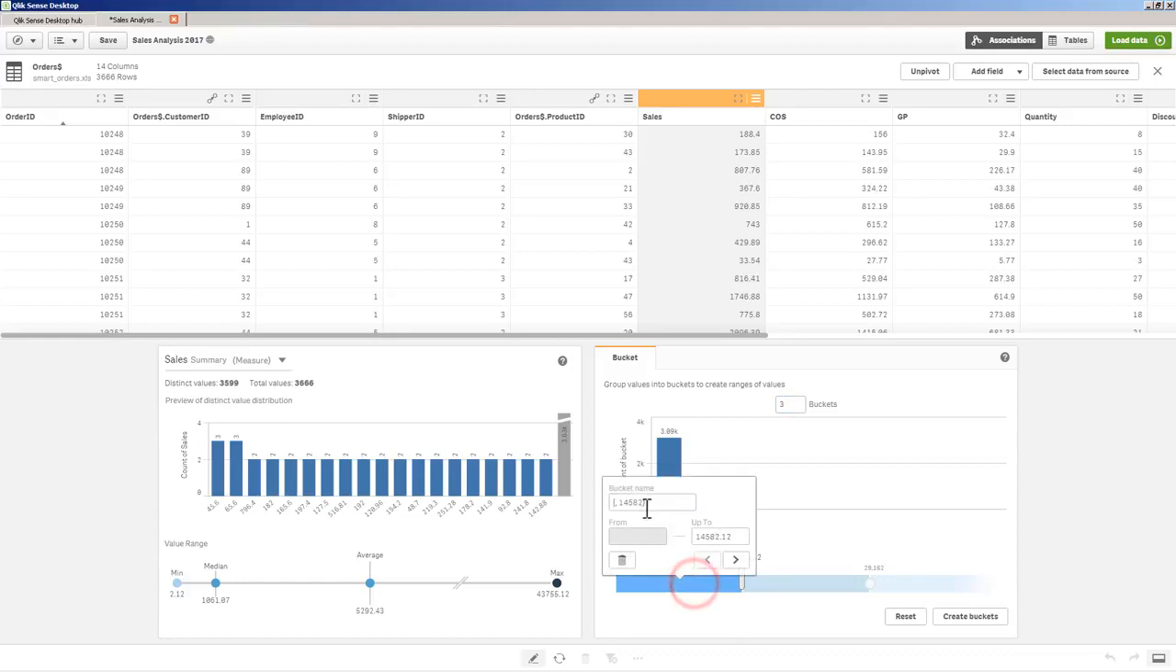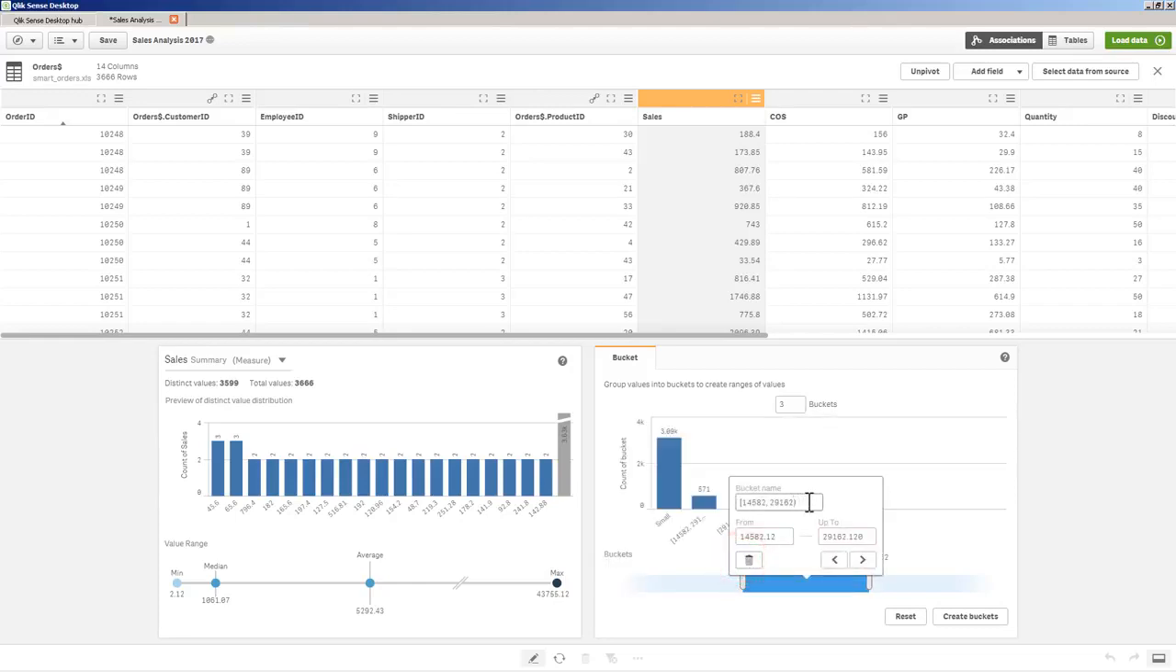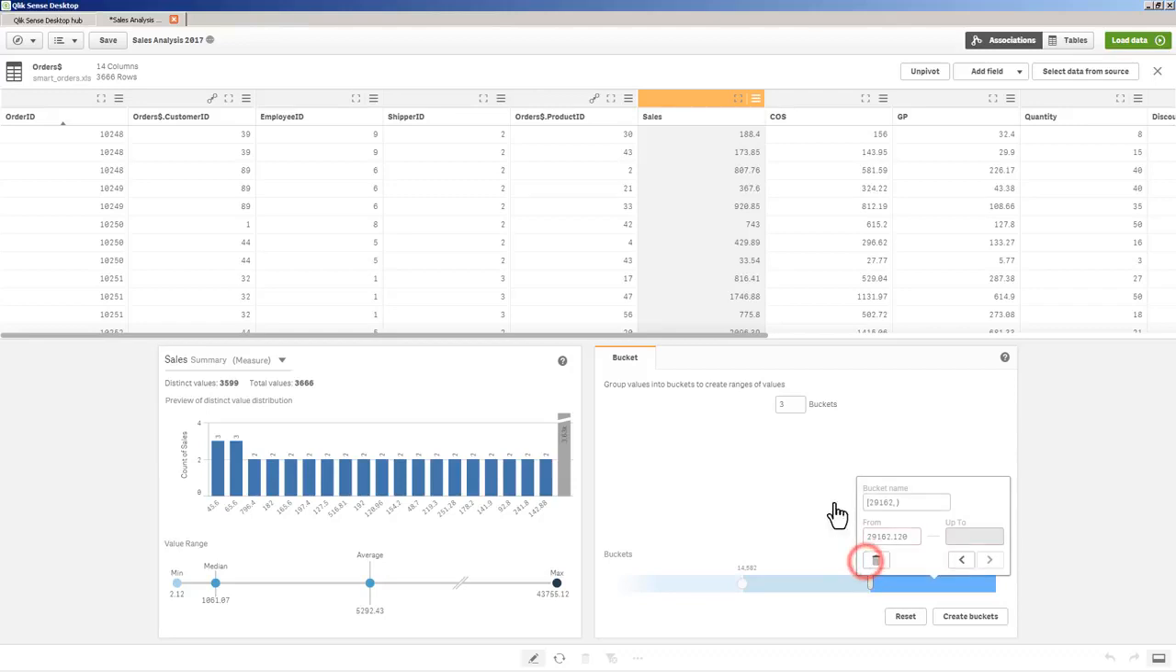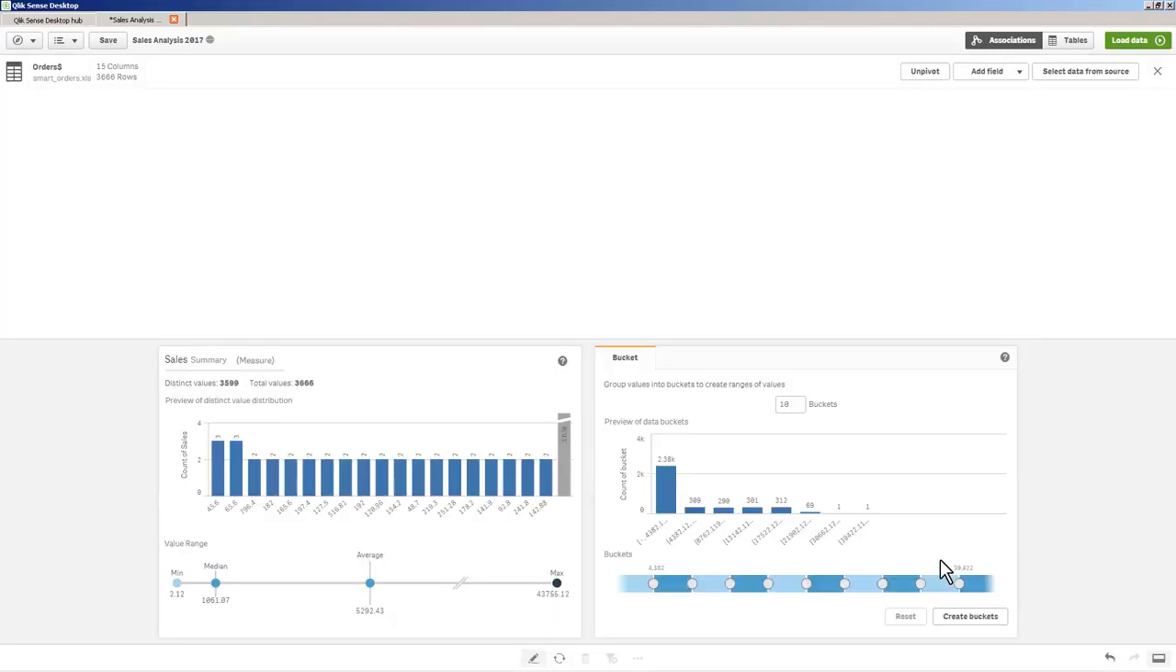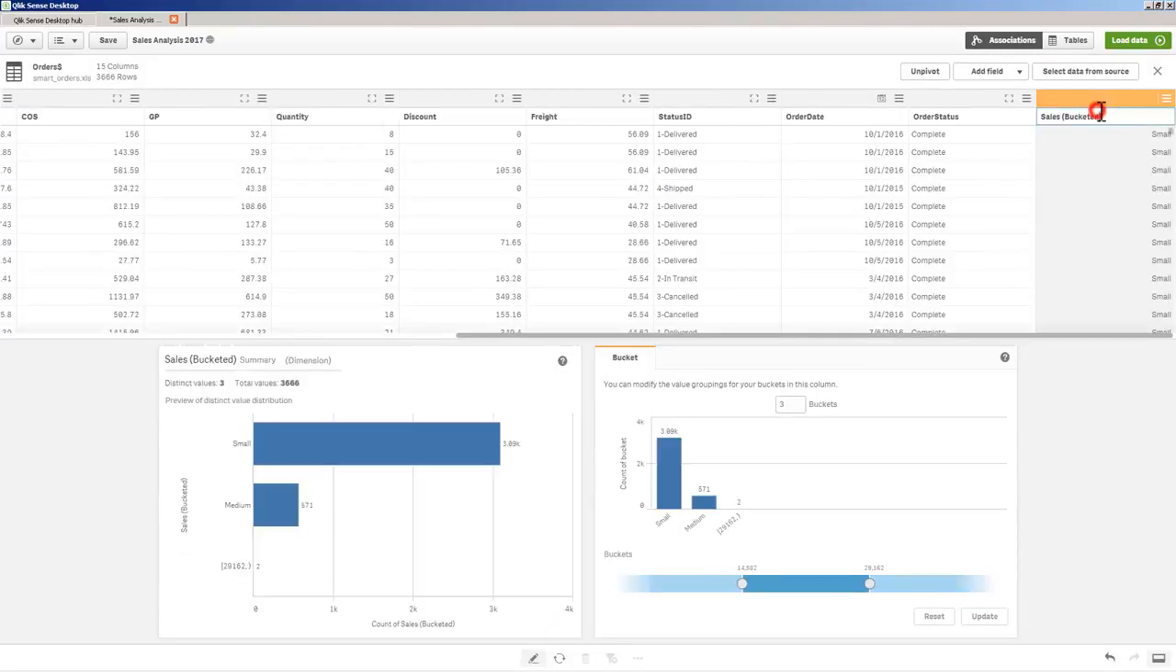So here I can just click this and we can say this value is small and this range of values is medium and this range of values is large. And then we can create that bucket. And you can see it creates a new attribute or field called sales bucketed. I can just call this sales range.